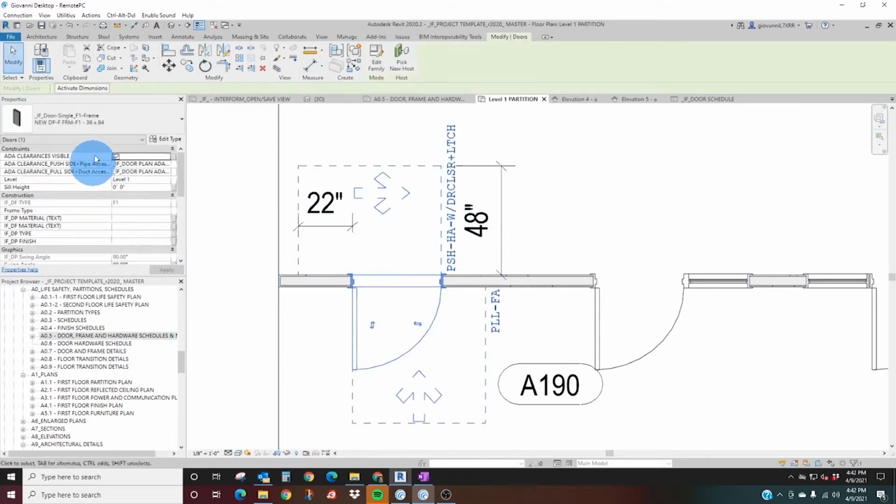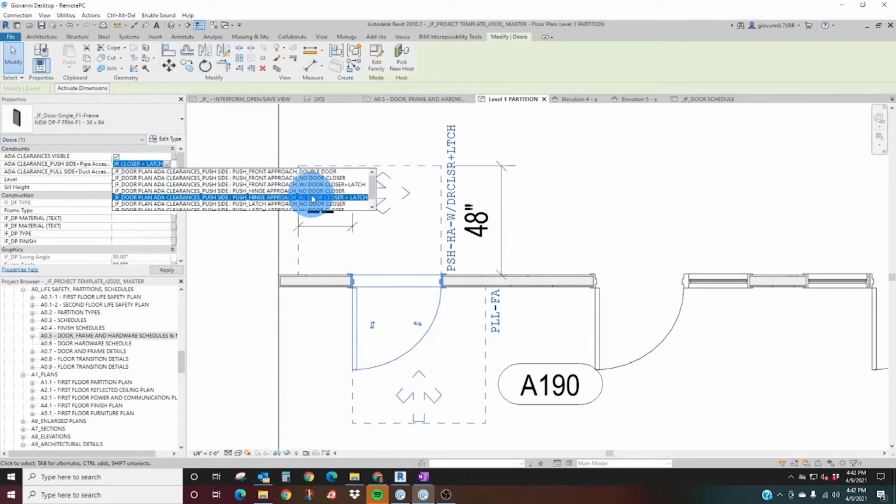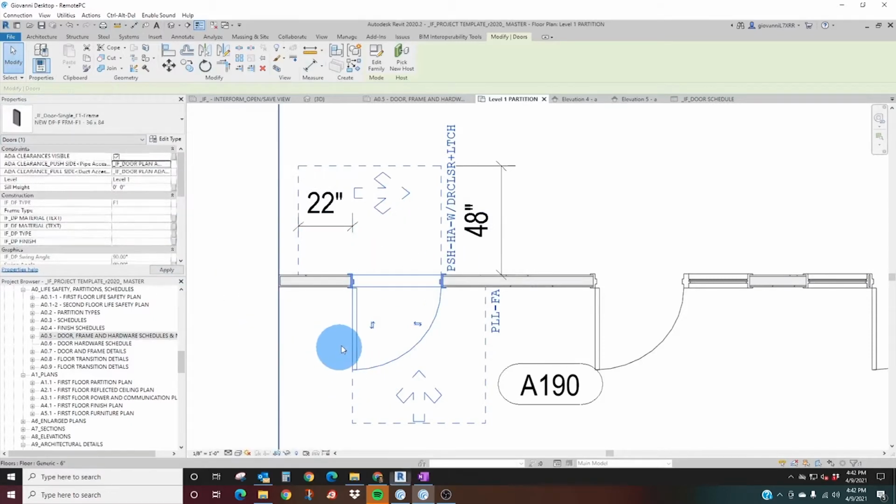So we can change this. We have a few options on this side. We can use any of these options, again, except for that double door. That's the only one that's not applicable, but any of these others would apply to the push side of the door. The same thing is true on the pull side.